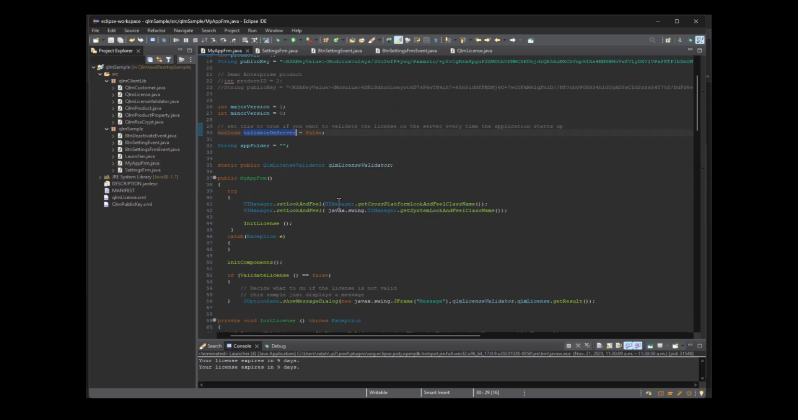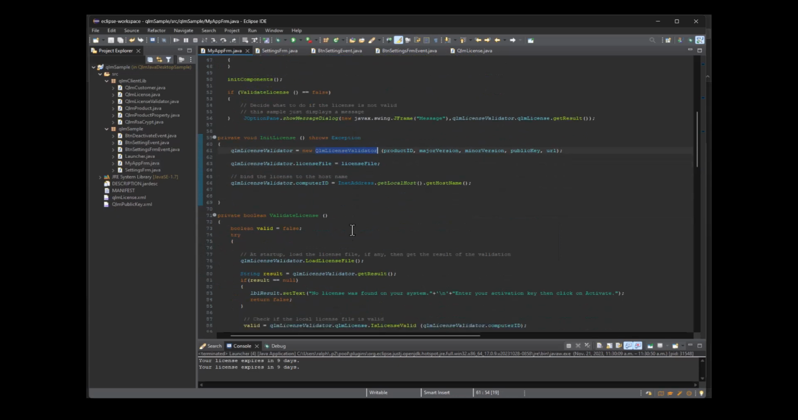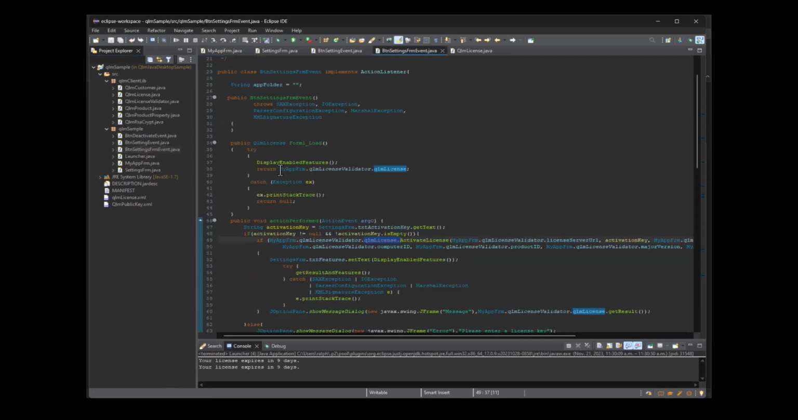When the application starts up, the QLM license validator class is instantiated. We then call load license file, which checks for a license file on the local system. If the file is not found or if the license is not valid, an error is raised, at which point you need to prompt the user to enter an activation key.